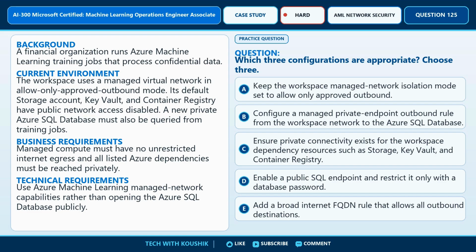The options are: Choice A. Keep the workspace Managed Network Isolation mode set to allow only approved outbound. Choice B. Configure a managed private endpoint outbound rule from the workspace network to the Azure SQL database. Choice C. Ensure private connectivity exists for the workspace dependency resources such as storage, key vault, and container registry. Choice D. Enable a public SQL endpoint and restrict it only with a database password. Choice E. Add a broad internet FQDN rule that allows all outbound destinations.